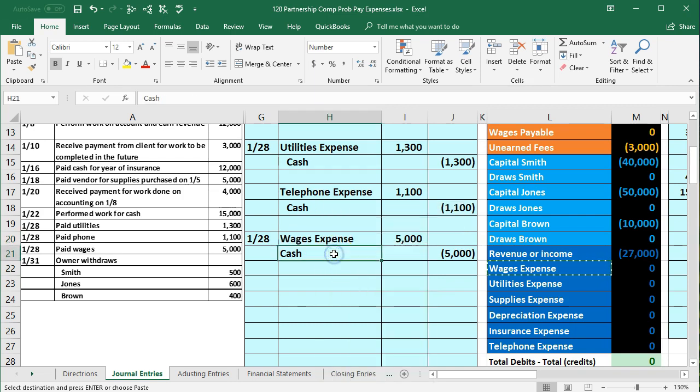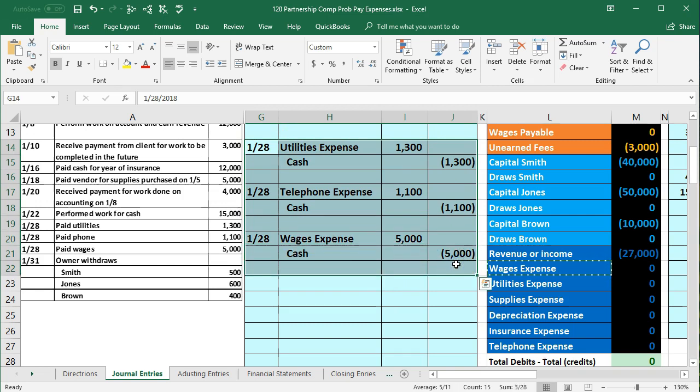I'm going to go ahead and indent this. Home tab, alignment, increase indenting. Now we'll go through the process of posting. So we've journalized these 3 journal entries into the general journal. We've made them. And then we're going to post them into the general ledger.